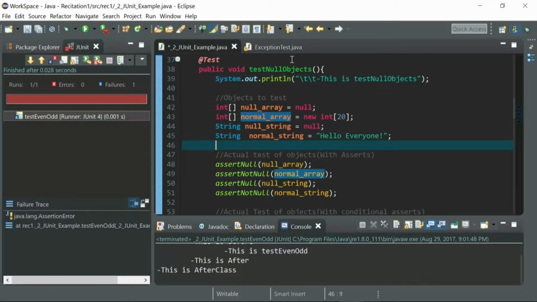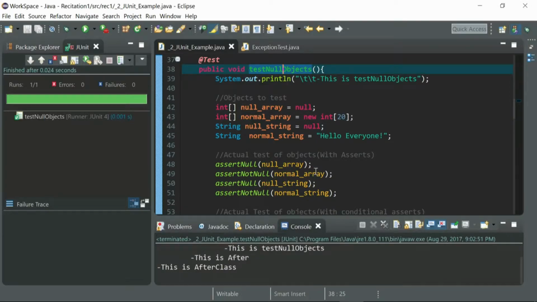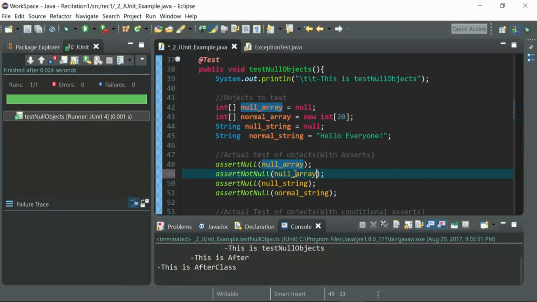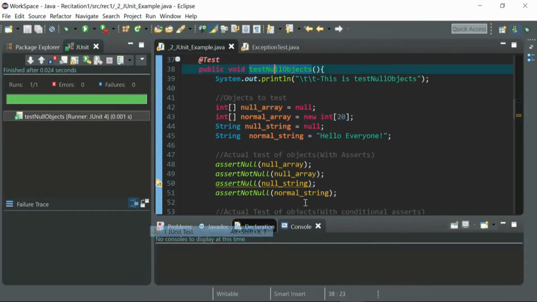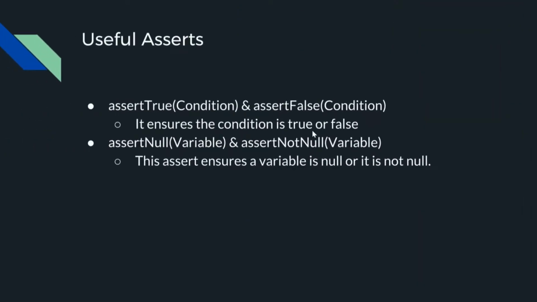So I'm going to go ahead and run this real quick, and it passes. So we're good. And just so that we can see that this works, I always like to do this. You may always want to test what you worked on. It fails, so that means this library in fact does what you think it does. So that is assert null and assert not null.